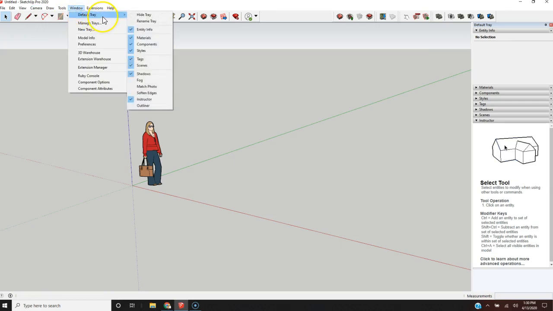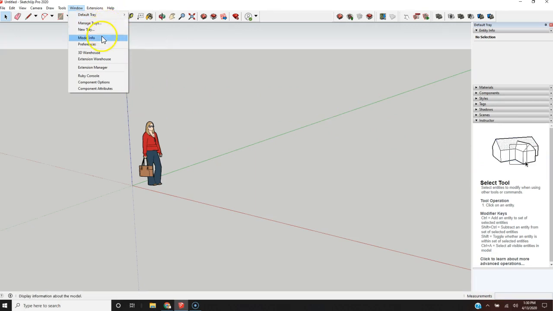Windows, default tray, and so here's some of the defaults that you'll get. The instructor, that's what you see over here. Match photo, soften edges. The 3D warehouse, this is great if you want to bring in certain components that you don't necessarily have to draw. Like you don't have to draw that one designer chair that you love.